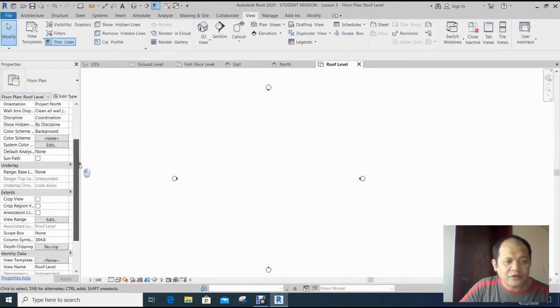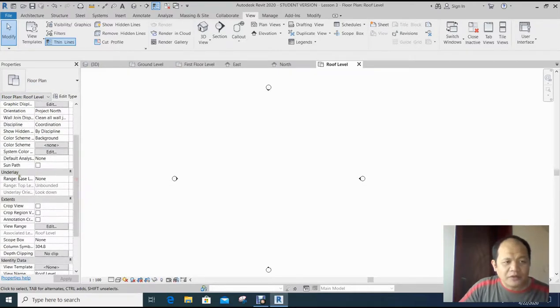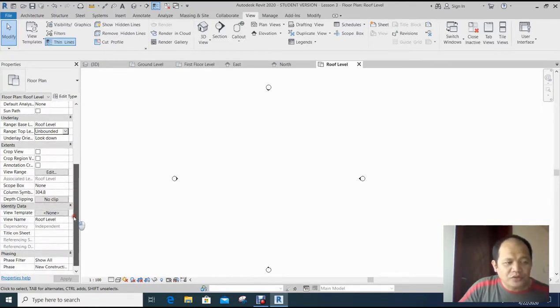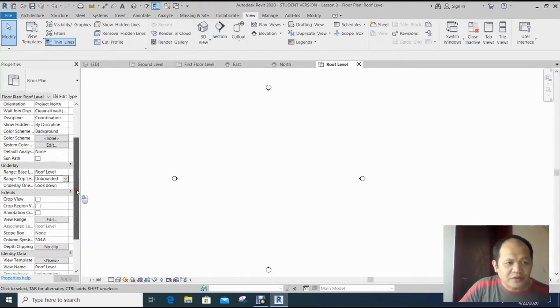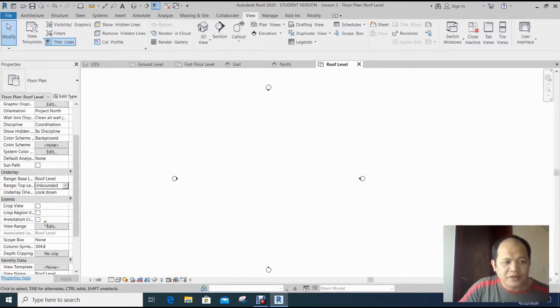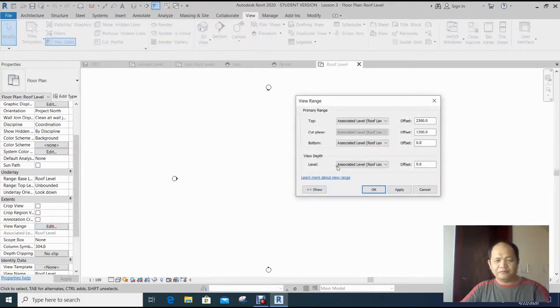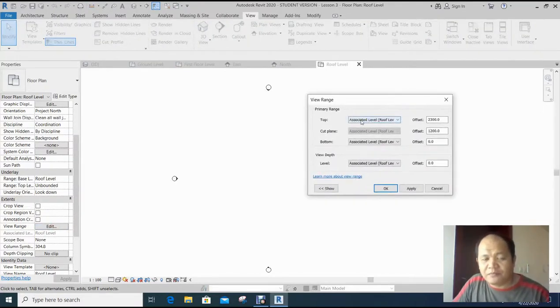We have what we call here, first, the underlay. The range base should be at least on the roof level. Okay, and the top level, let's keep it at unbounded, and of course you're looking down. Then let's go to view range. Where is view range? Okay, here we go. In the extents, we have view range. Click edit. What you can see now, the top of your view is at roof level, fine.